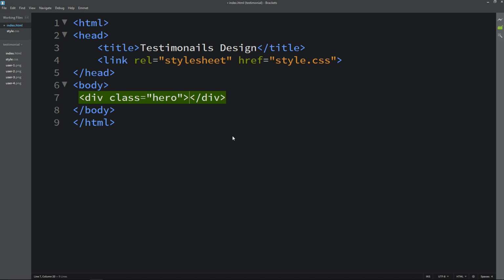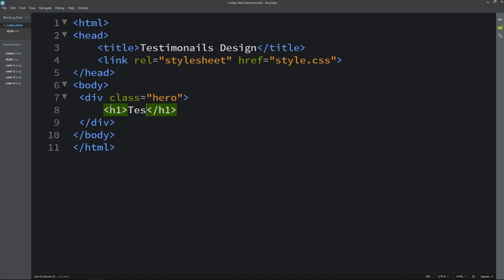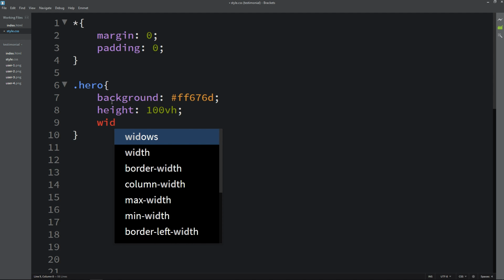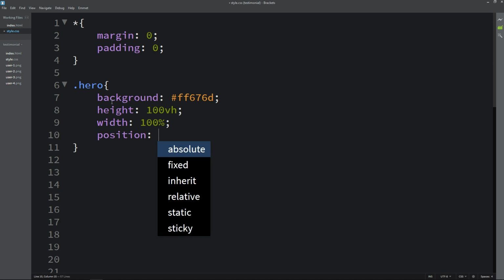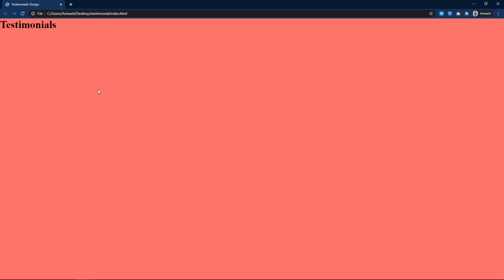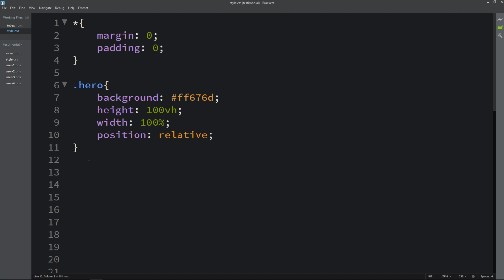So here we will create one div with the class name hero, and here we will add one title in h1. So the title is testimonial. Let's copy this class name, write it here in the CSS file, and for this one we'll add the CSS like background and height and width. Position relative. After that, open this HTML file with web browser so you can see one color in the background and one title.